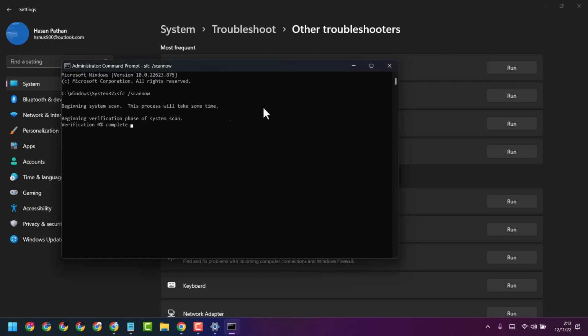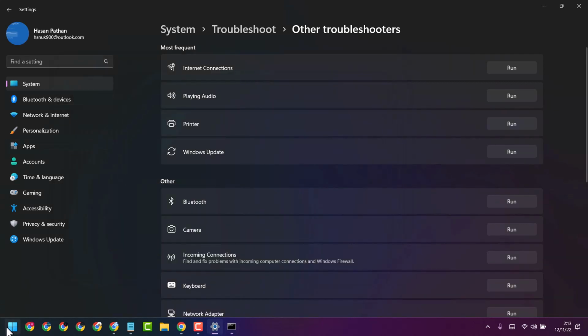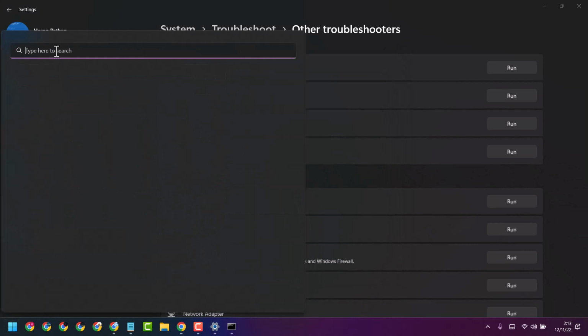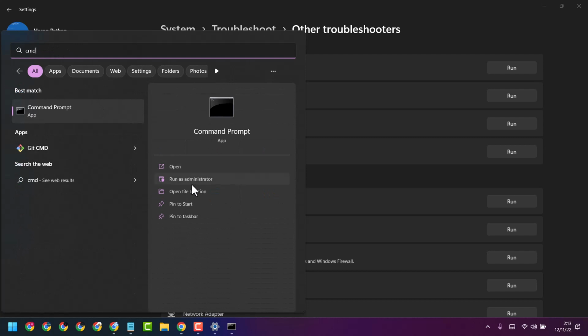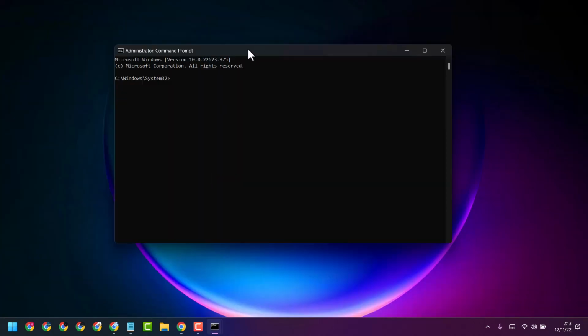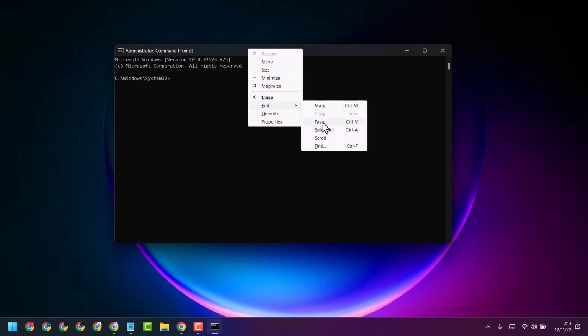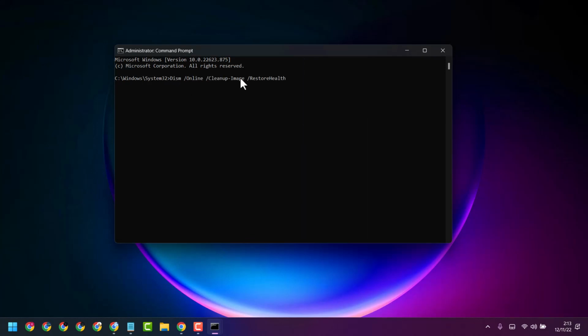Once this scanning is complete, again click here, CMD, run as administrator. Now this time you have to complete this second scanning. I will give both commands in the description, so copy and paste one by one. And once this is complete, restart your system.